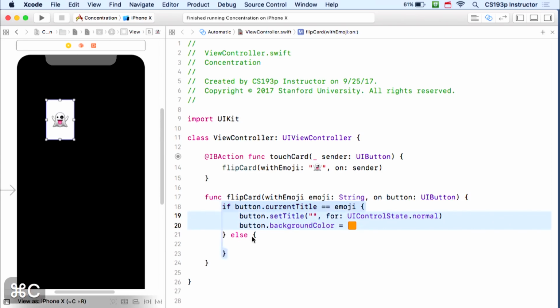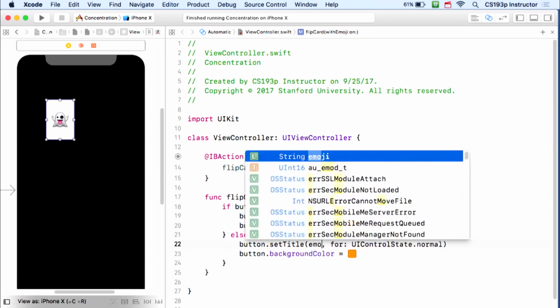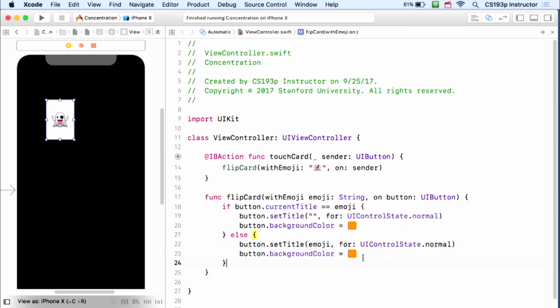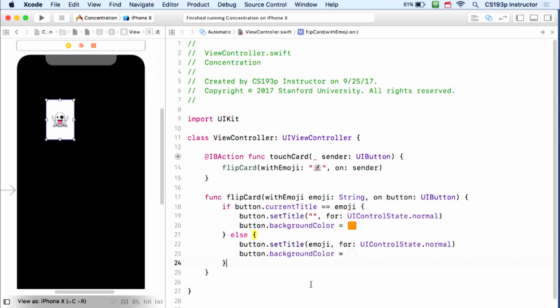So I'm going to do pretty much exactly the same code here. It's just that I'm going to set the title instead of blank, like the background. I'm going to set it to the emoji, the ghost in this case. And I'm going to double click on this orange square and change it to white, because I want a white background for the front. Everybody got that?